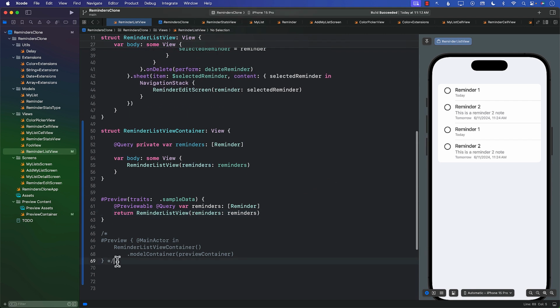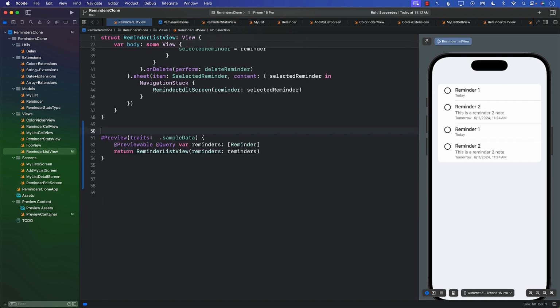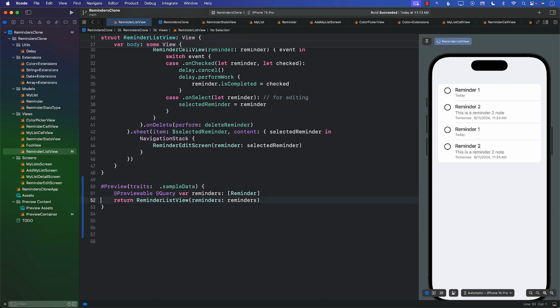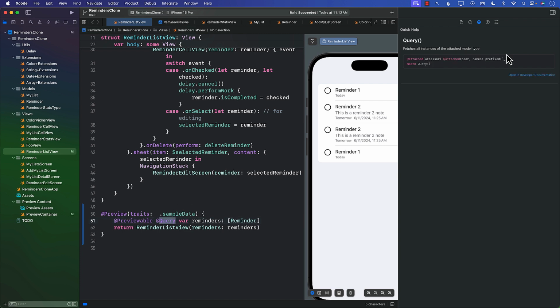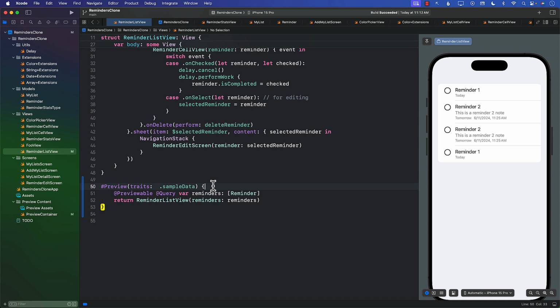So this means that we don't really have to create our container view. Pretty cool, right? I mean, this actually reduces a lot of code, not only for SwiftData applications, because as I have shown you, this is for any kind of state, and you can again see the documentation. Tagging a variable declaration at root scope with a preview allows you to do dynamic things in the previews and all of that stuff, and basically you are able to use a state over here, and that's also true for the query property wrapper. I think if you're using Core Data, you can also do these things.